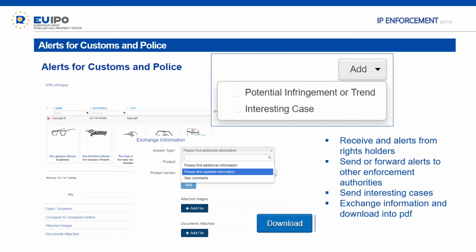There is another type of alert, the alert for right holders on online infringements, that enforcers can receive from the right holders. And it's all about online pages selling fakes. This is more interesting for smaller companies and of course for the big brands, but small and medium enterprises very often don't know where to go when they find such a website, and they can send this alert through the IP enforcement portal.